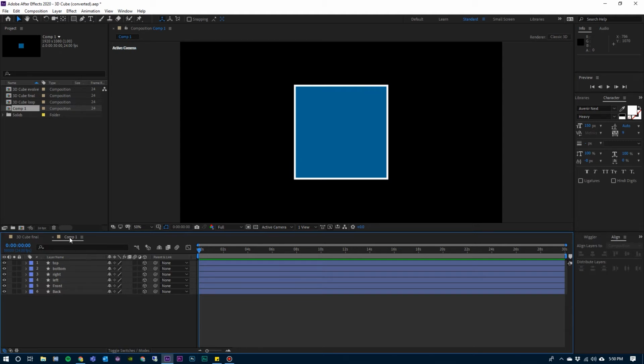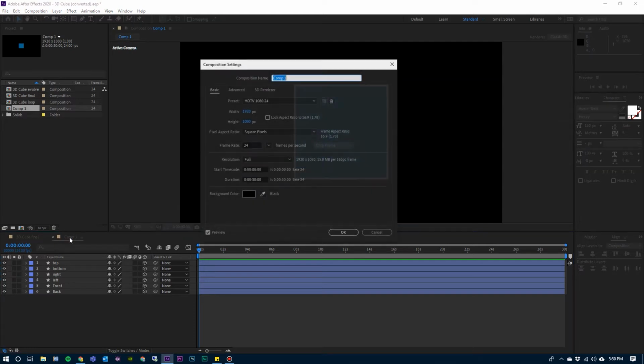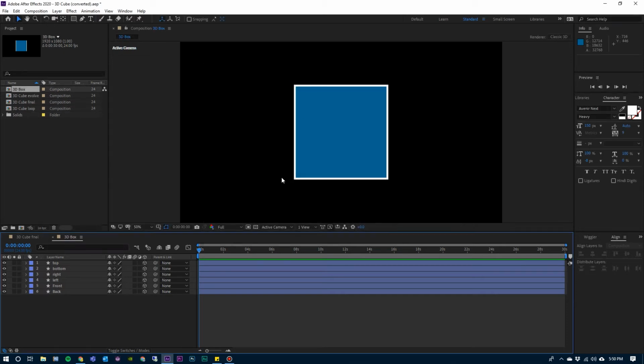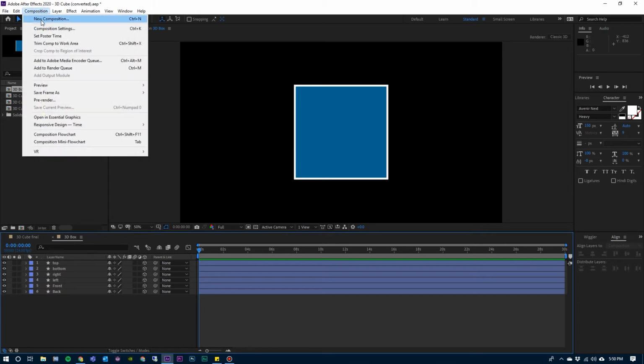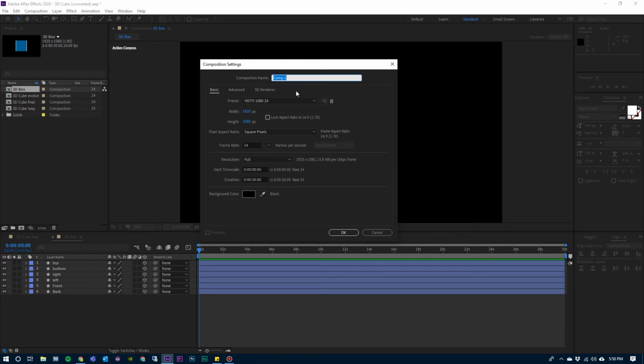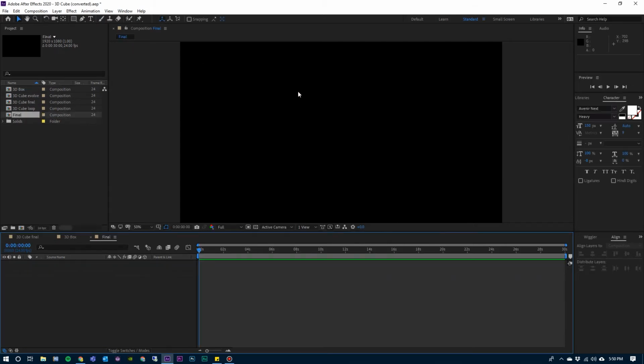So now I want to label comp 1. I'm going to hold down Control K. That will open up my composition settings, and I can label this 3D box. Hit OK. And now I want to create a new composition. So go up to Composition, New Composition, and we will label this Final and hit OK.